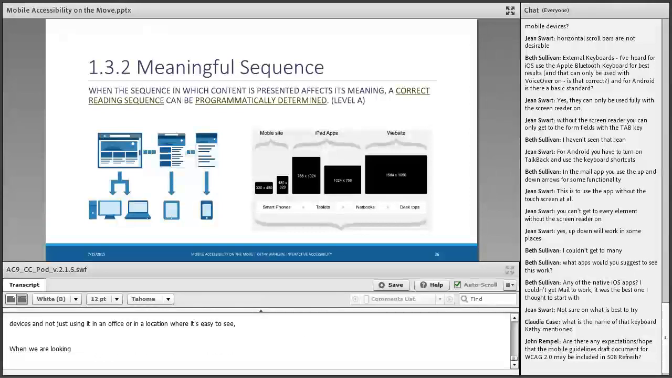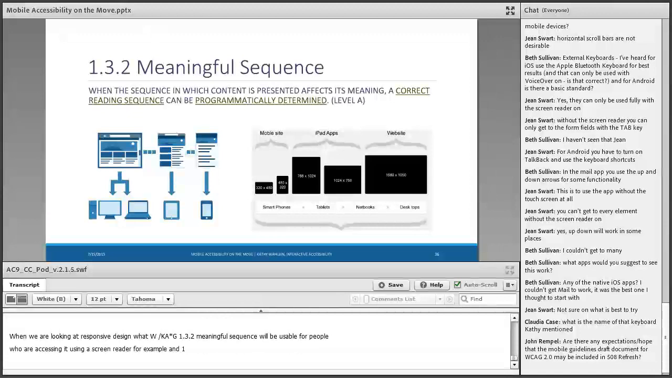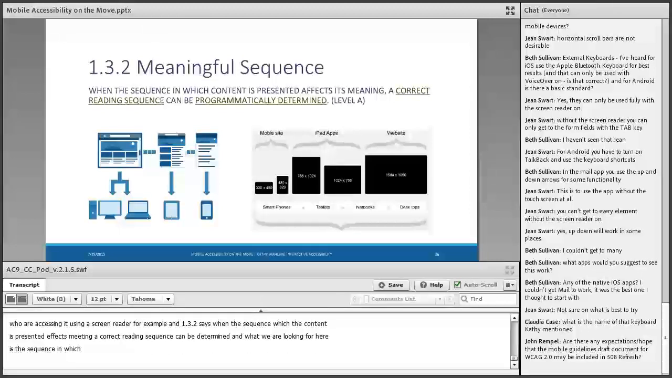When we're looking at responsive design, WCAG 1.3.2, meaningful sequence, is really key in knowing whether or not your responsive design is going to be usable for people who are accessing it using a screen reader, for example. And 1.3.2 says when the sequence in which the content is presented affects meaning, a correct reading sequence can be programmatically determined. And really what we're looking for here is that the sequence in which the information is presented still makes sense. It doesn't have to be in the exact order from layout to layout.